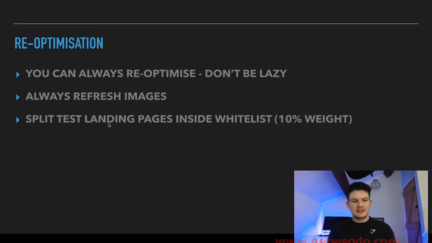You should always split test landing pages, even inside the whitelist campaign. I've talked about this a little bit previously, but I want to make sure this is clear, because when you've got a whitelist campaign that's profitable, you should still be trying to optimize and split test. So what you can do, if you want to make sure you're making enough profit, is that if you found a winning landing page which is bringing in a lot of profit and it's converting well, obviously you don't want to risk losing some of that profit by split testing a lot of other things at the same time.